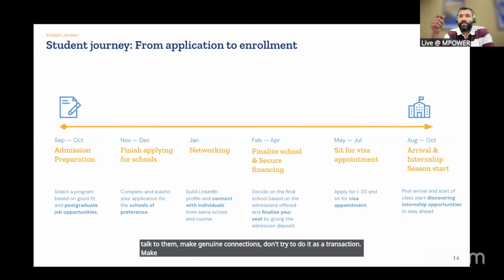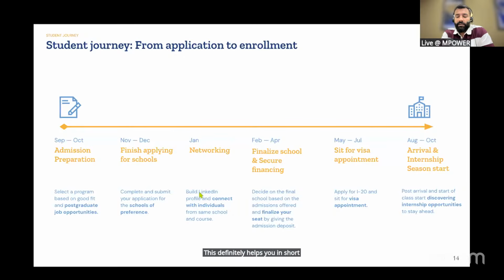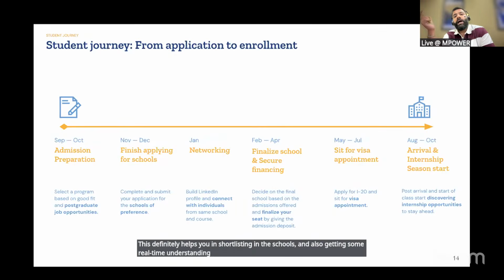Make genuine connections, ensure that they are giving you the kind of support that you need. And that would only happen if you ask the right questions. Just don't make it transactional, try to build those connections. And this definitely helps you in shortlisting the schools and also getting some real-time understanding of what is actually happening on the other side.